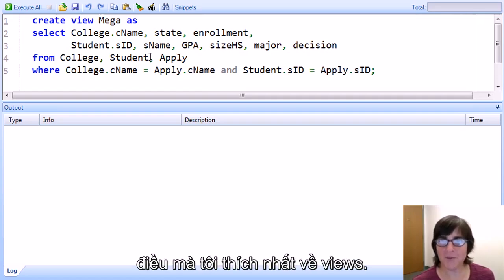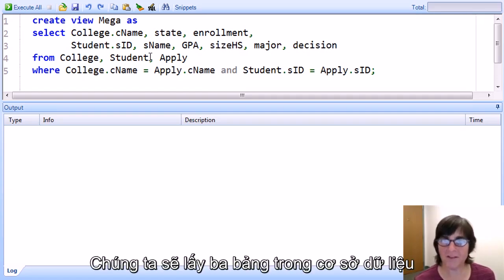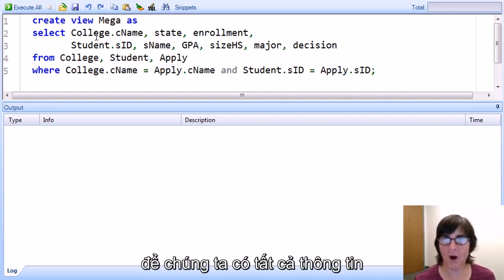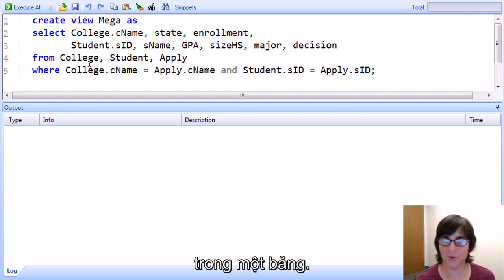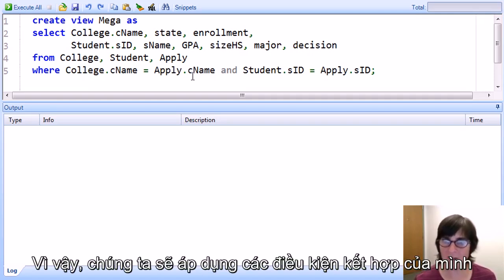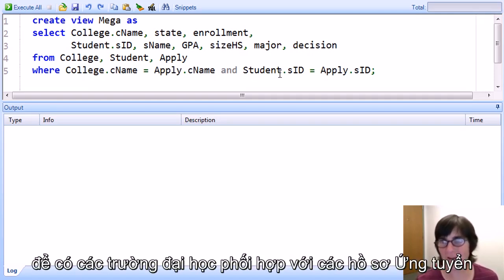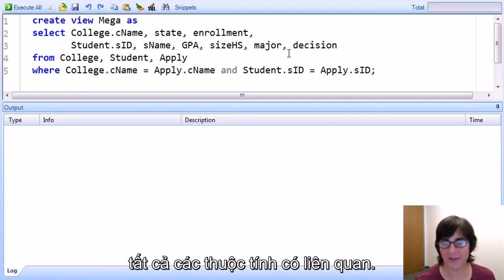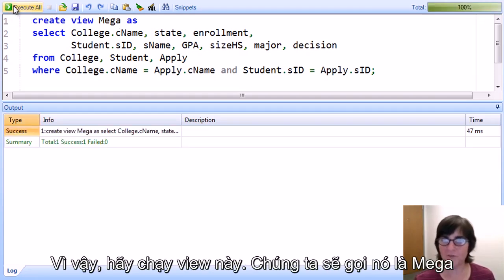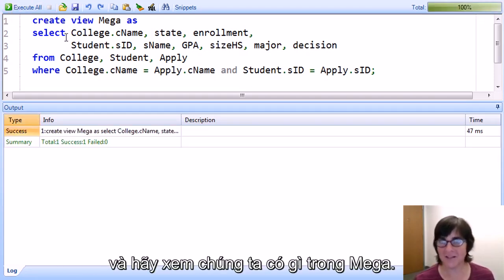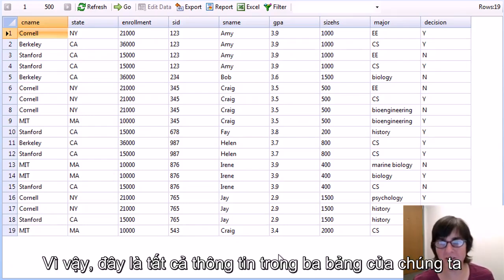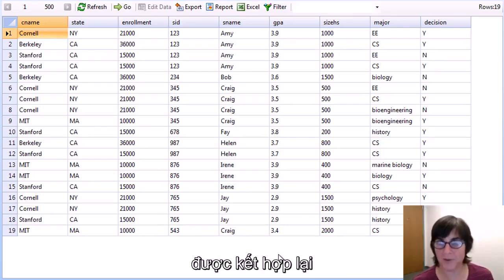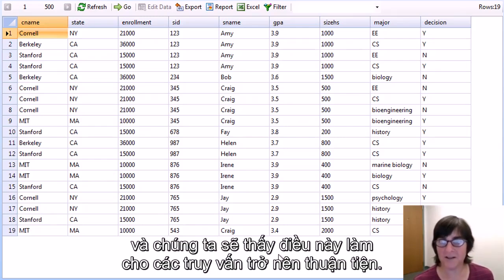Now let's create what happens to be one of my favorite types of views. We're going to take our three tables in the database and we're going to join them together so that we have all of our information together in one table. So we're going to apply our join conditions to get the colleges coordinated with the applications and the students, and then we're going to take all of the attributes involved. So let's run that view. We'll call it Mega, and let's take a look at what we have in Mega. Here it is. So this is all of the information in our three tables joined together. And we'll see that that makes queries quite convenient.